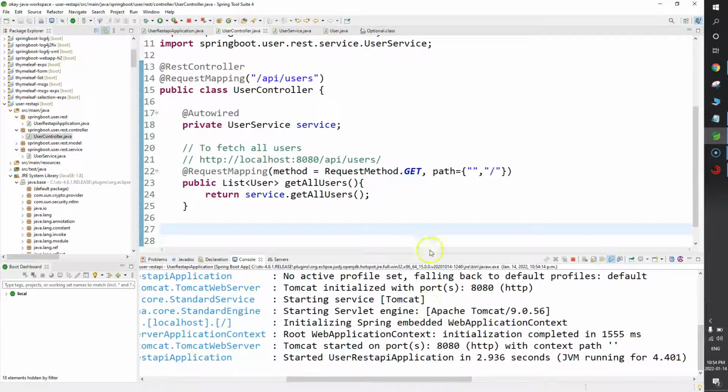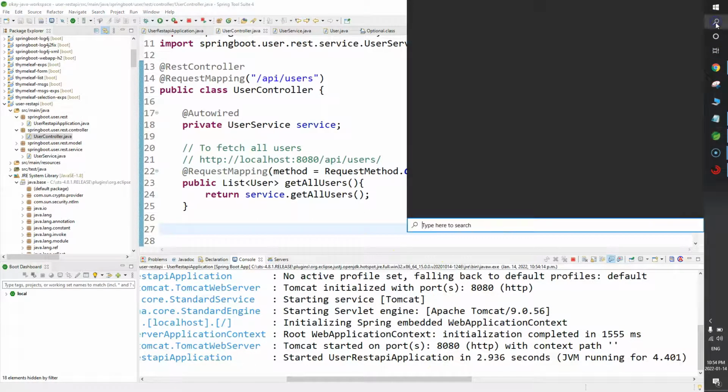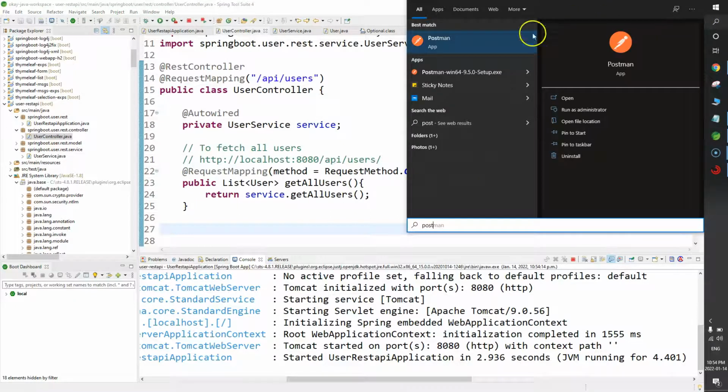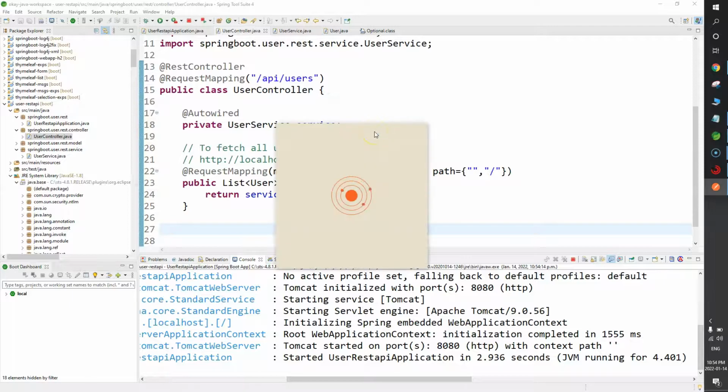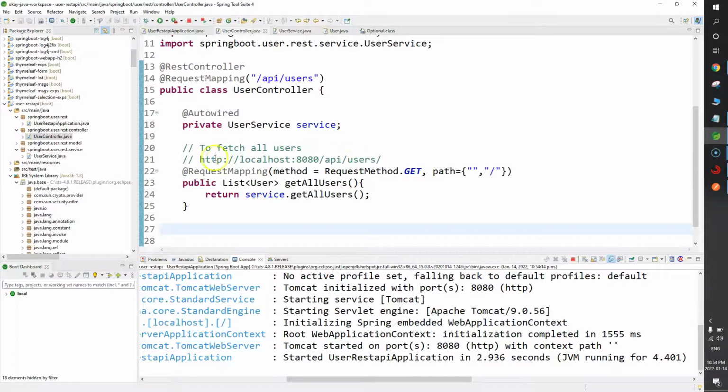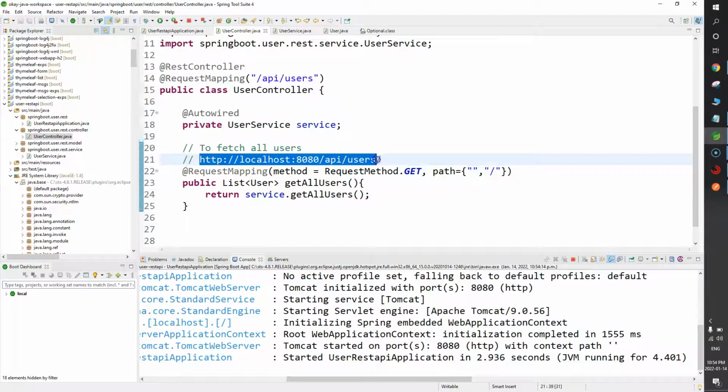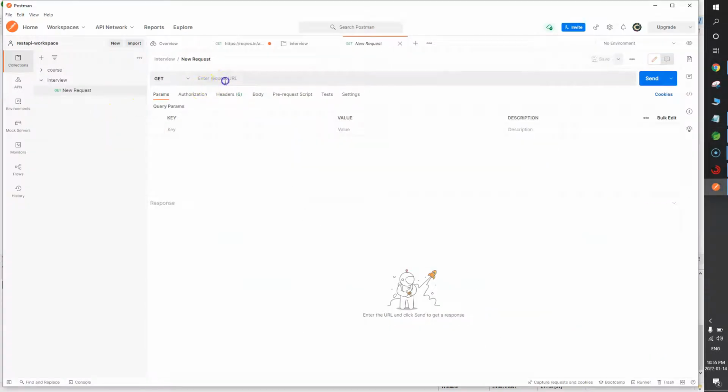Now guys, what I will do is use Postman. There's a tool called Postman to test the REST APIs. For this demo, we'll be using Postman to test all the endpoints. If I go here, this is the endpoint to get the list of all the users. So I'm going to test this endpoint on Postman. I'm going to create a new request. Here I will put the endpoint, which is localhost:8080/api/users, and I'm going to make a GET call. Okay, let me click on send.